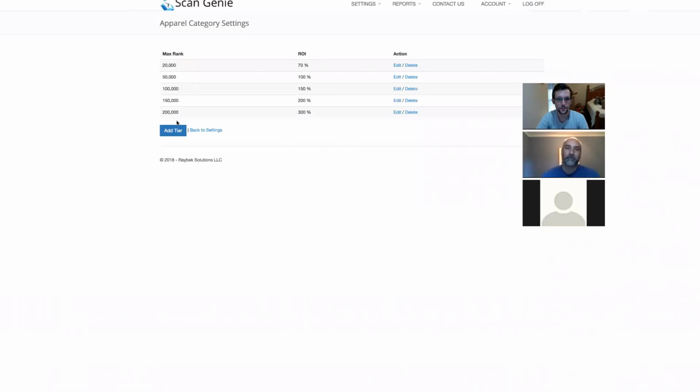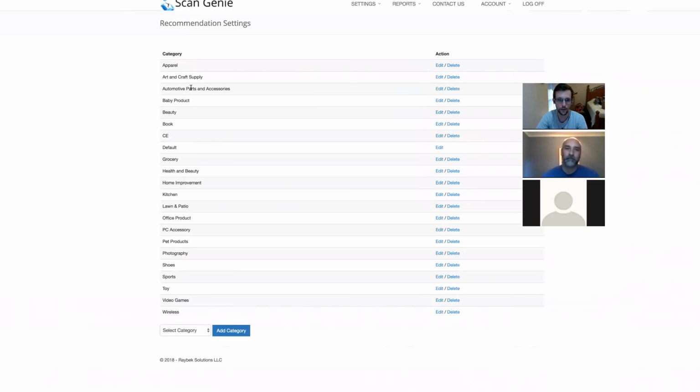So let's go ahead and go back to the settings, and that's really it. For every single category, and when you download this initially, there's going to be some basic categories set up.